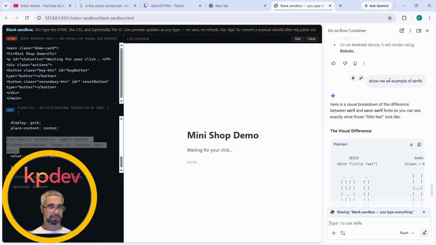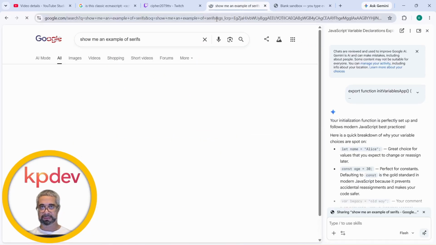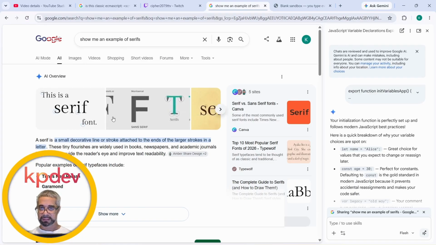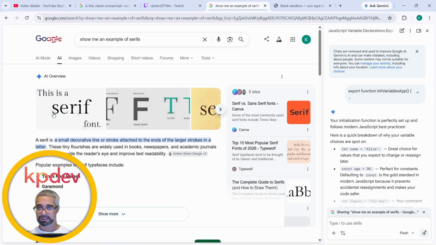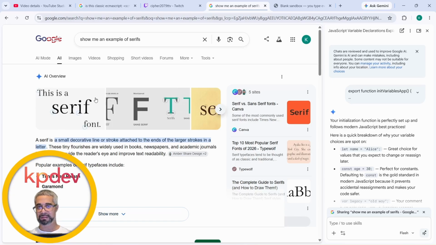to the actual Google search, and it will show us a better understanding of what he means. Okay, so serif is a small decorative line or stroke attached to the ends of the larger strokes in a letter. See this right here? You see? Those are feet. And then obviously sans serif wouldn't have those little feet.